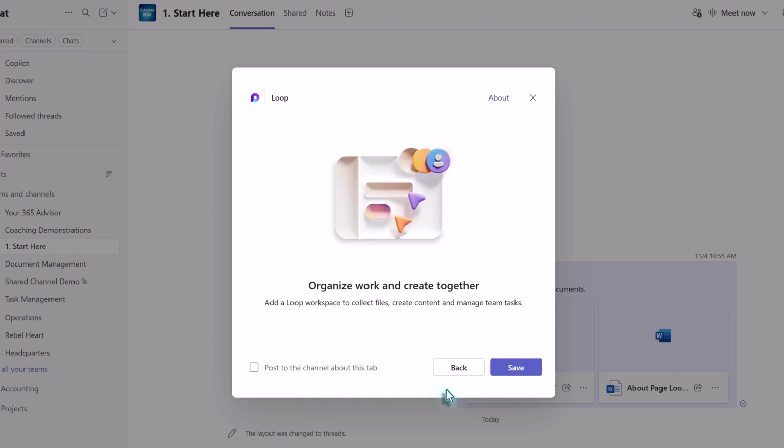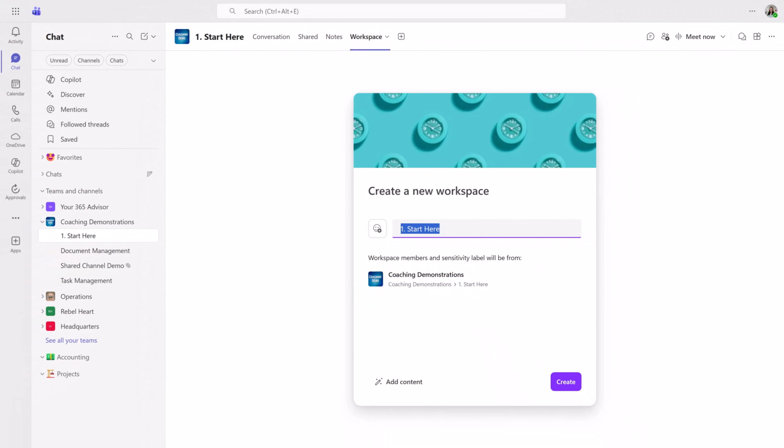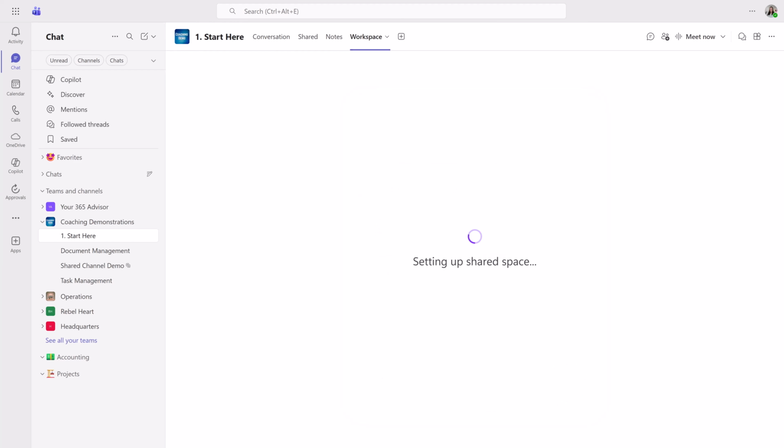process together. All you need to do is click Save, and a tab will be added to the top of the channel, and then you'll see a box to name the workspace. By default, it's going to be the same name as the channel, but you can update it to fit the purpose of the workspace that you're creating. So in this example, I want to create a team homepage so that we can gather all the resources together for the coaching demonstrations. When you're ready, go to the bottom right corner of the dialog box and click Create.